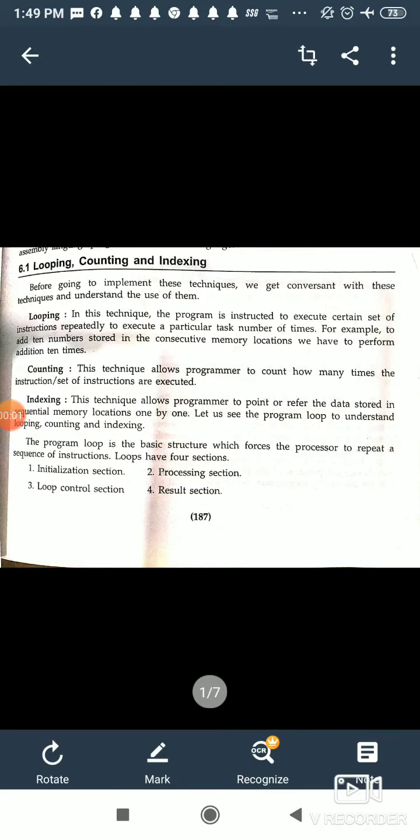Students, today's topic is counters and time delays. Now, counters are time delays based upon three concepts: looping, counting, and indexing.